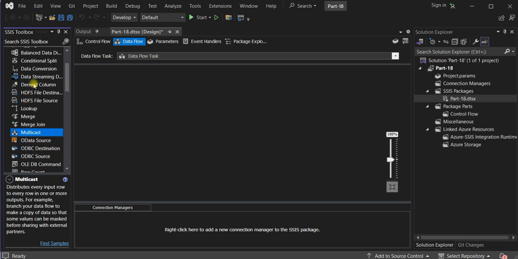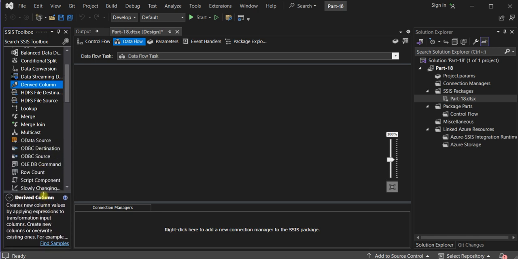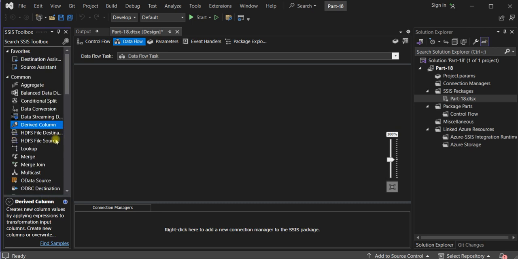About derived column: we use derived column to create values by applying an expression to input columns, to create a new column or overwrite an existing one. For example, concatenate the values from the first name and last name columns to make a full name column. So let's start with the practical.